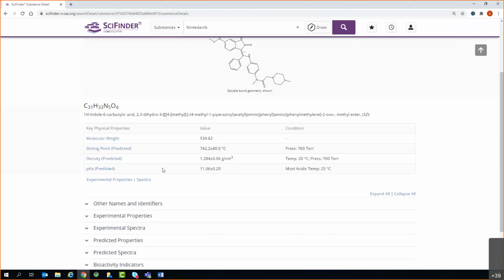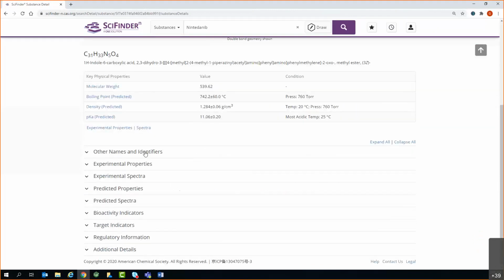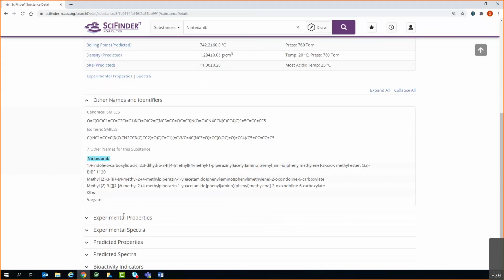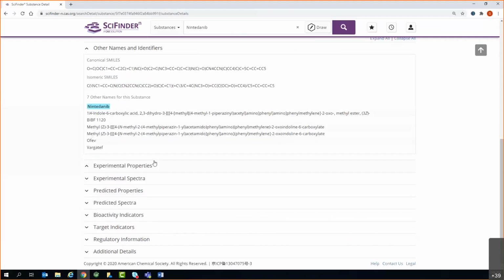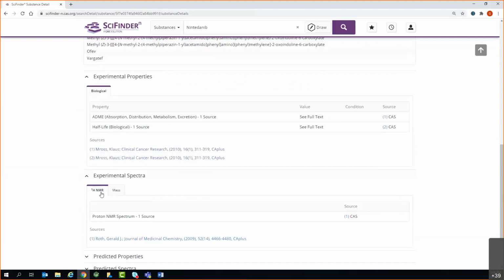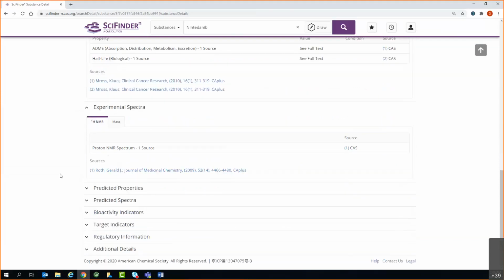Here, there's a bunch of different physical properties associated with this compound. Also, if it's ever gone under another name, we'll capture that here, because you may come across a certain publication and say, oh, I thought that was my nintedanib. Sorry if I mispronounced that. But you can see, indeed, it is exactly the same compound. If there are experimental properties that have been published, we'll put those here and give you a hyperlink so you can go see them. If you want to pull up a spectra, a proton or a mass spectra that exists out there, we provide access to that.